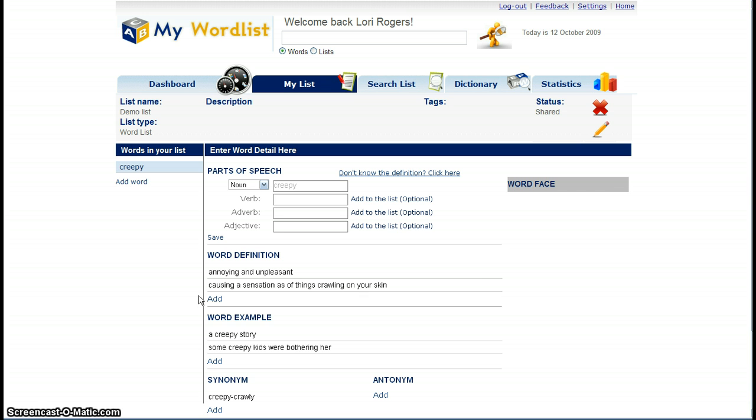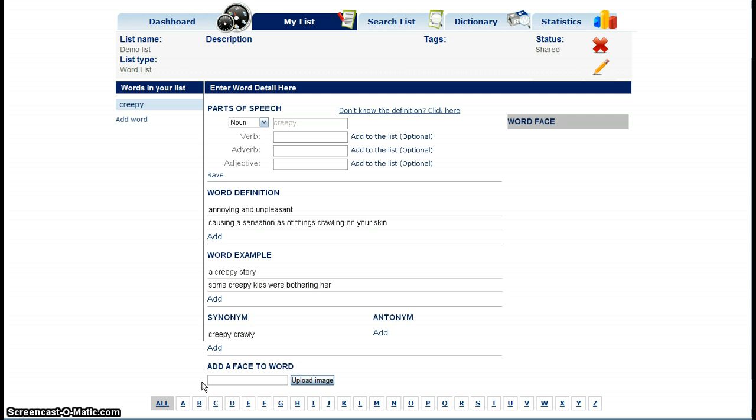If I disagree with either of the definitions, examples, synonyms, or antonyms for that matter, I can hover my mouse over the line and the yellow pencil will appear. When I click on it, I have the option to edit or delete the information. I can also add an additional definition that I want to add. The same is true for the word example and the synonym and antonym.